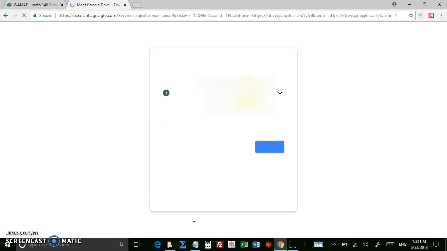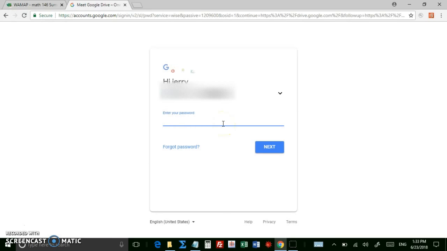If you're not signed in, you'll have to take a minute to sign in. You do need a Google account or a Gmail account to get this started. If you don't have a Gmail account, you can always sign up for one.